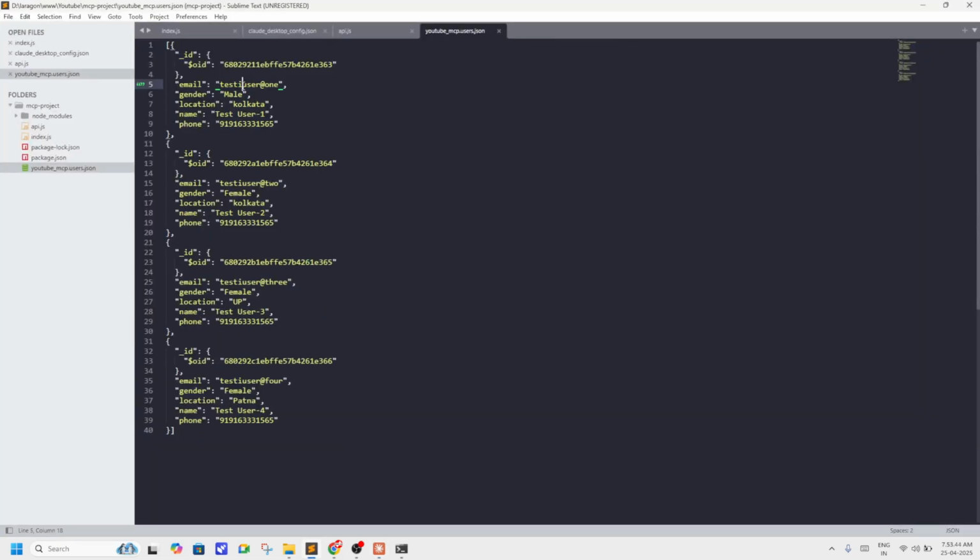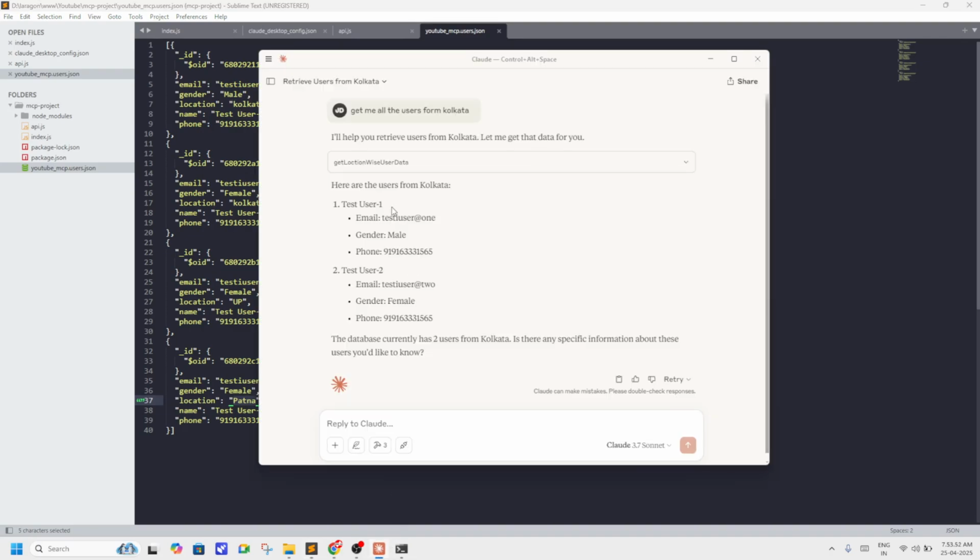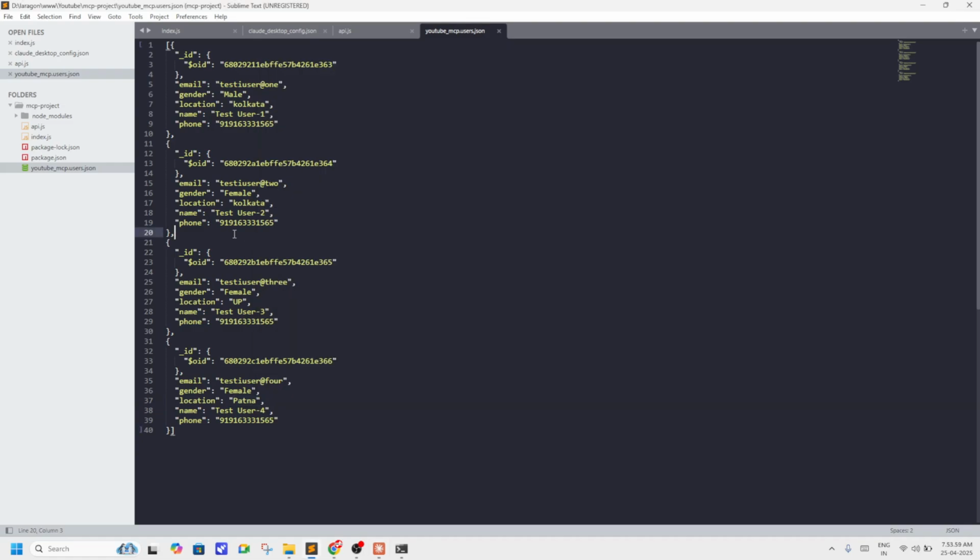So you can see there are two users who are from Kolkata. One is from UP, another is from Patna. One is male and one of them is female. So you can see it's actually giving me the return, male and female, with the phone numbers and everything. So it's actually querying my database. So how have I achieved it?